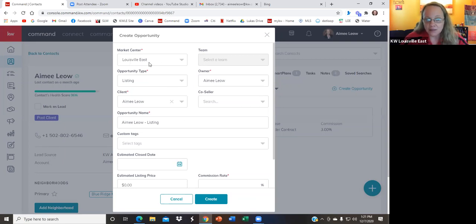The default is always going to be Louisville East. If you have a team, you would be selecting that, whether it was a person or a team. You would select the opportunity type. This is very important because you can't go back and change that opportunity type later. It defaults to listing, so if you're working with a buyer, just know that you will need to choose buyer right here. The owner of the opportunity would be you, or if you're on a team, it might have your rainmaker there. Then it's going to have the client filled in because I'm going in through the contact card.